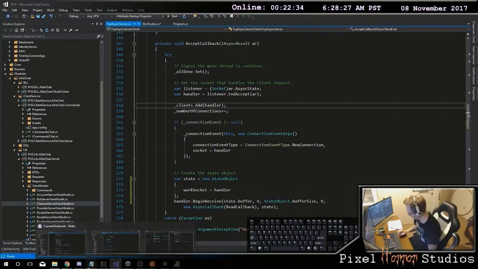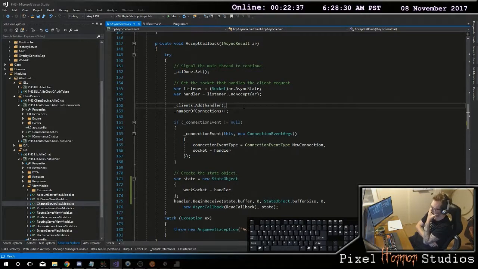Okay, so what I need to do is, we probably want to pass in the access token immediately.